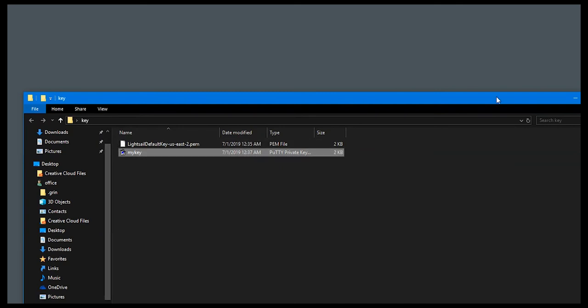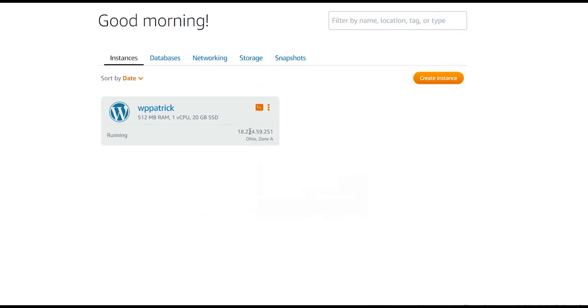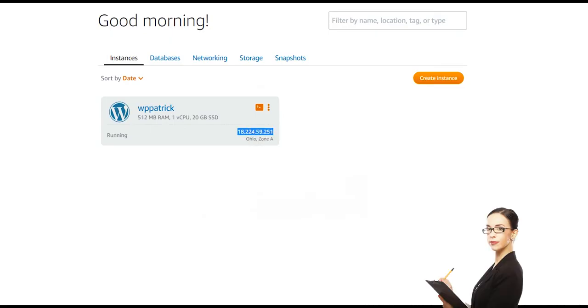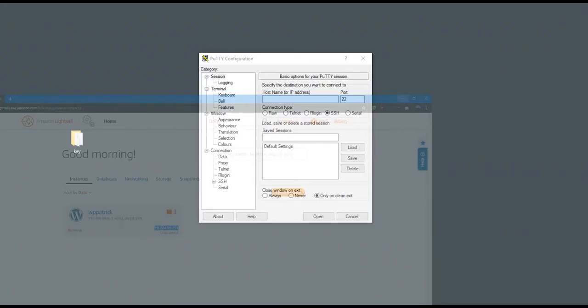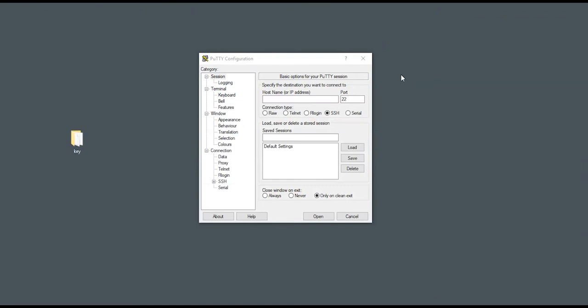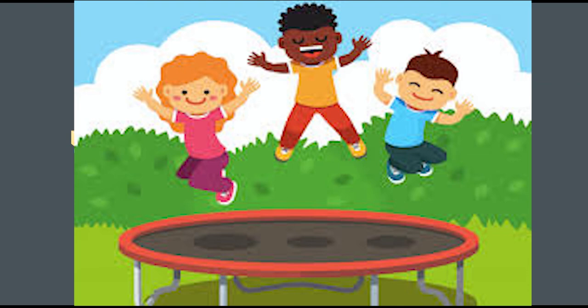Next, head back to the AWS Lightsail dashboard and locate the IP address of your instance. Note that this is your public IP and not your private IP. Copy that to your clipboard, and if you'd like, paste it in a notepad because you'll probably need it again later. Now here's the fun part.